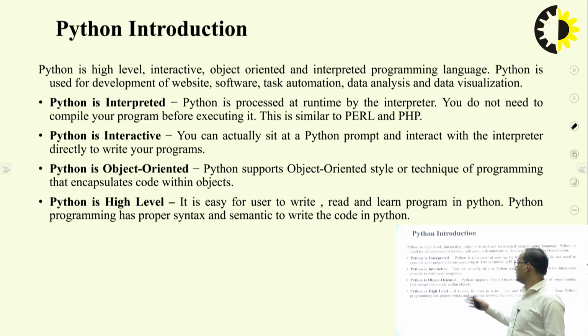So that is why Python is known as the object oriented language. Next one is that Python is a high level language. What do you mean by a high level language?